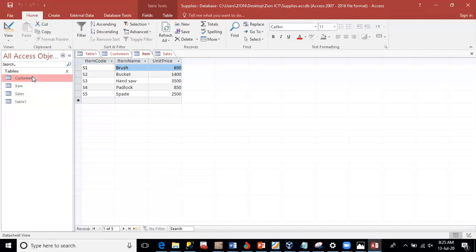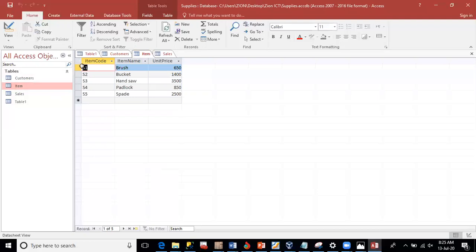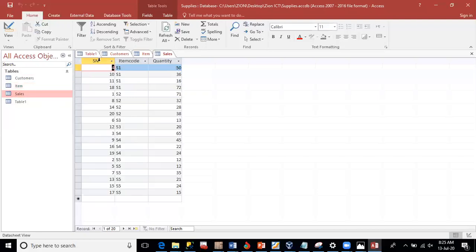So this customer table has this SN as primary key. The item table has item code as primary key. When you open this sales table, you see there the SN and the item code, which means that the SN is a foreign key on the sales table and the item code is a foreign key on the sales table. So when it asks us to state the foreign keys of the database, you have to state SN and item code.